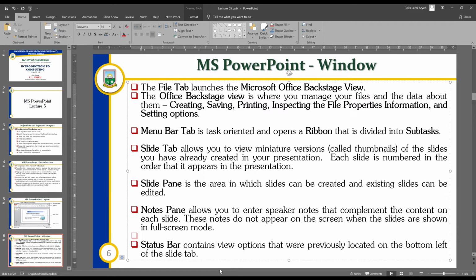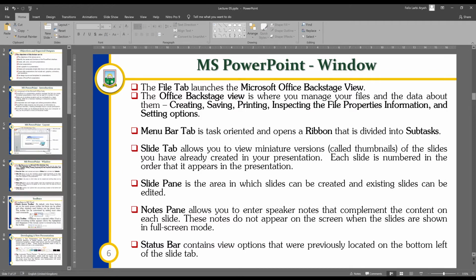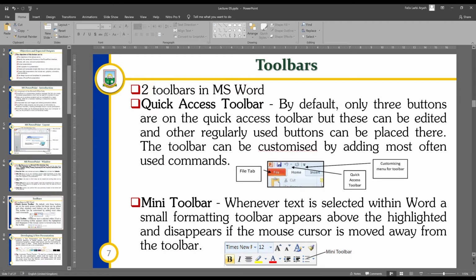The bar that you see here contains view options that were previously located at the bottom left of the slide tab. So most of the information that you see is some few information in here. Now, let's talk about the toolbars.